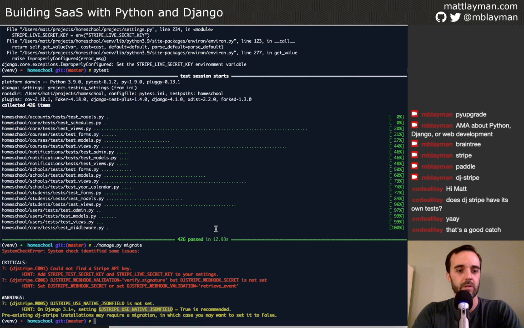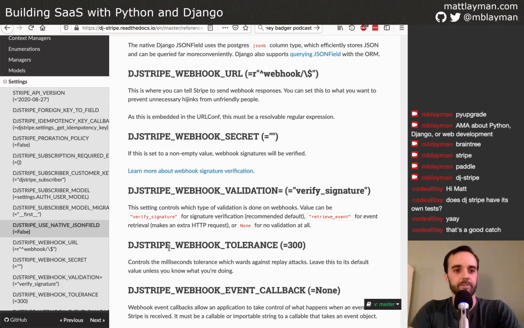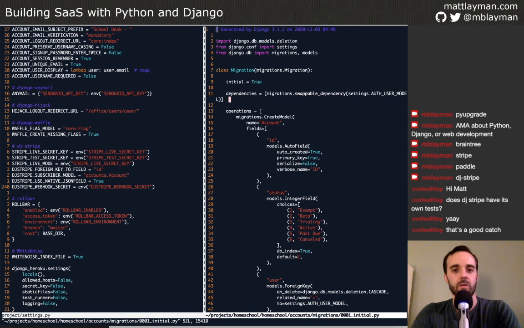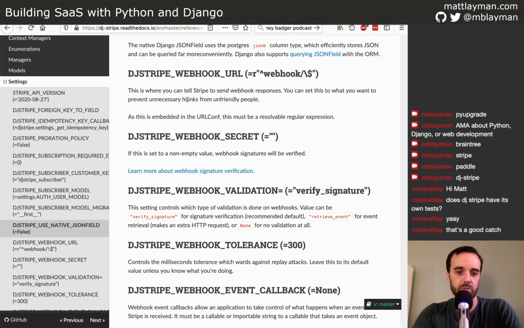Let's try. Critical to your settings. Yeah, they're going to complain about this critical. We have to resolve that. Bummer. Okay. Well, we'll keep going. So that's the DJ Stripe webhook validation.